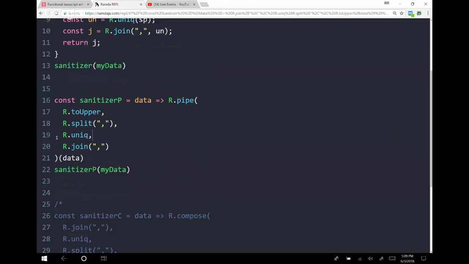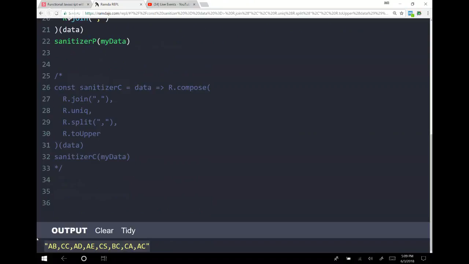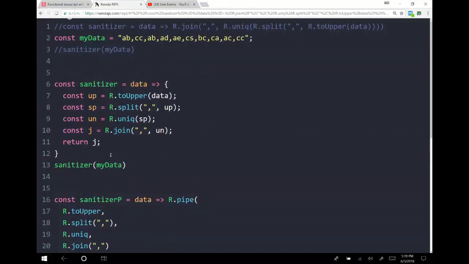And unique is what deduplicates it for us. And again, unique only takes one parameter, so the input parameter is implicit. Again, remember point-free syntax. Instead of writing it this way, we can write it this way and not lose any meaning. And then finally, we have this join with comma function that takes in the unique list here and puts it all together. So our Sanitizer P implementation has the same output as our original Sanitizer function did.